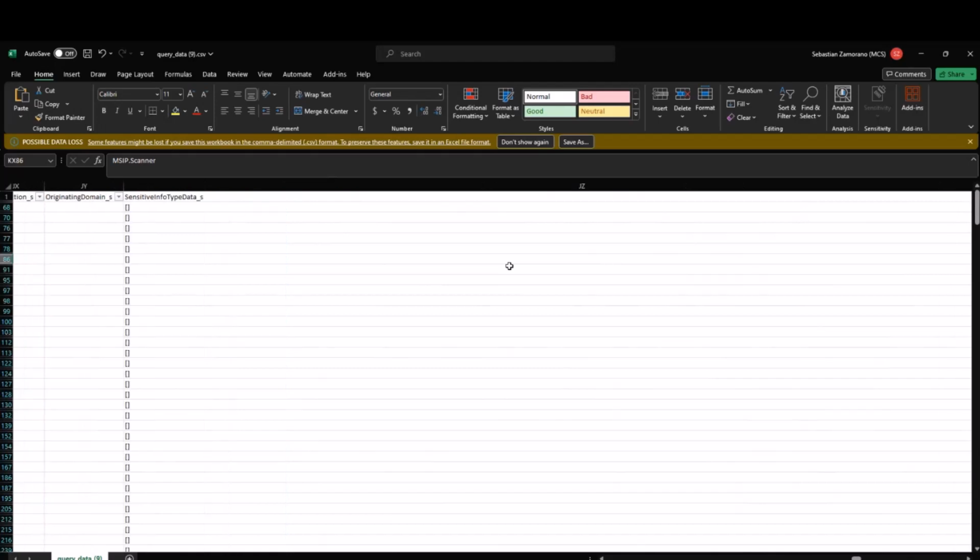Yes. In this example, I am seeing an odd behavior here on the sensitivity info types, because I saw only some parentheses, but the column was written a lot. In that case, let me see.